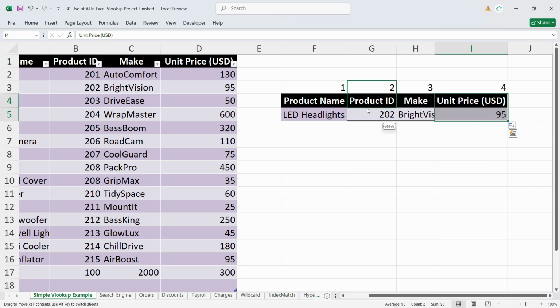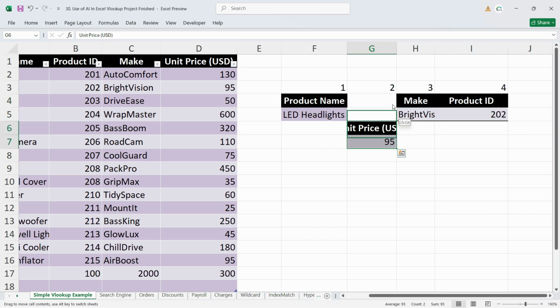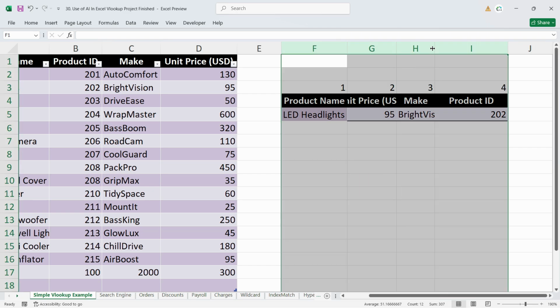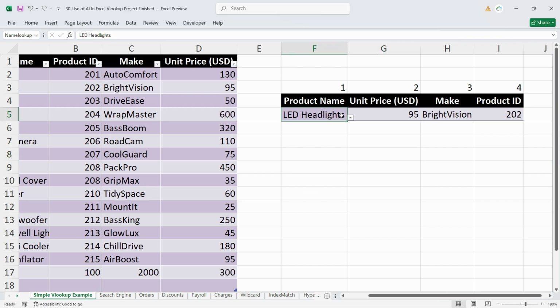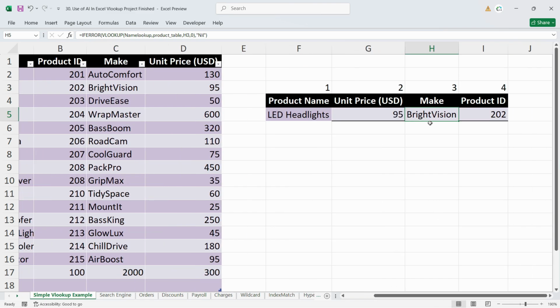Let's say that we first have the unit price, then the product ID, then a unit price and make and everything else. This is our order of search engine. We always want the details like that because there are, let's say, a lot of columns and we only want certain details to be mentioned here.